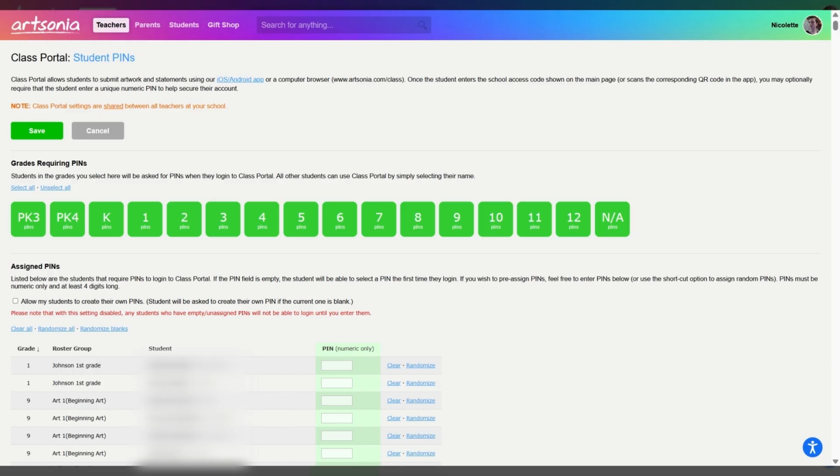It is a 4-digit PIN. You can have a randomized one. You can create one for the student, or you can have the student create their own. They have different options. And you can limit by grade. You can limit it by particular students. It's just another nice security measure.